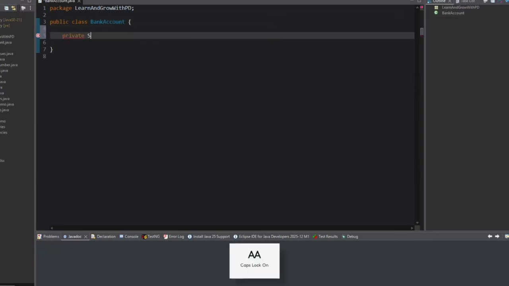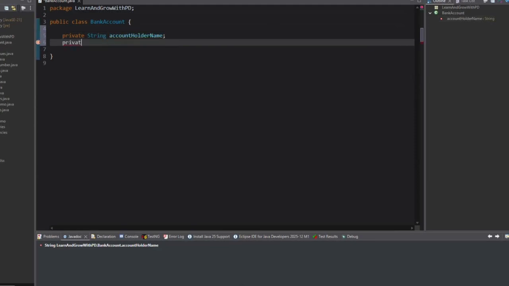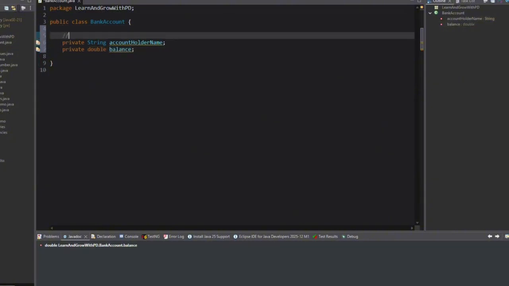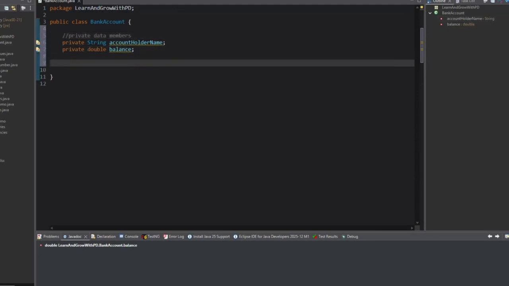Let me add some variables. So private String accountHolderName and private double balance. So these are our two variables. Let me just write it here, private data members. Okay, so to access these, we are going to need the getters and setters methods.